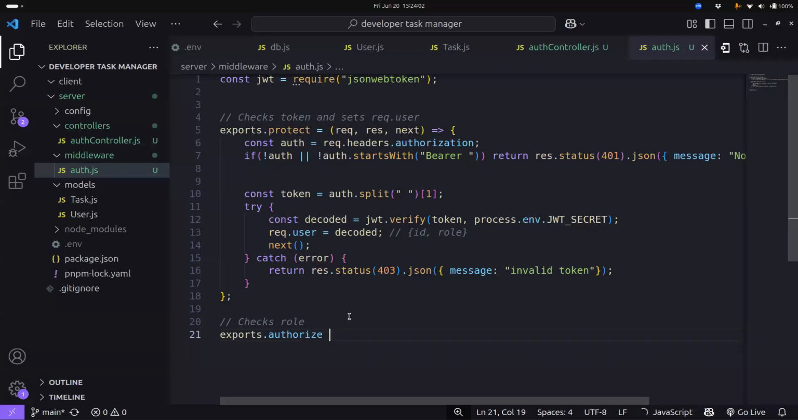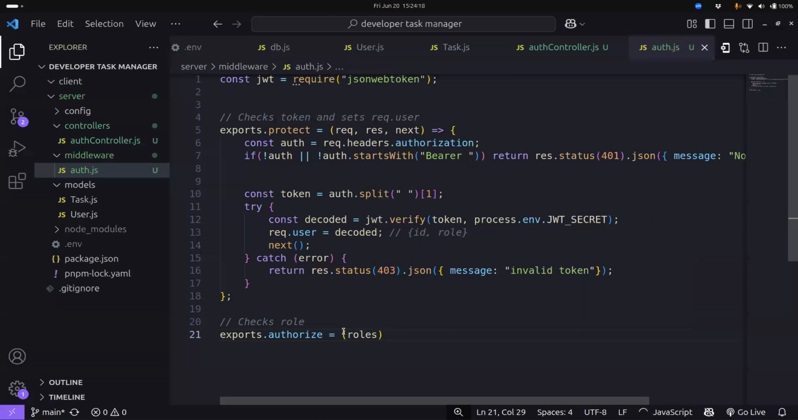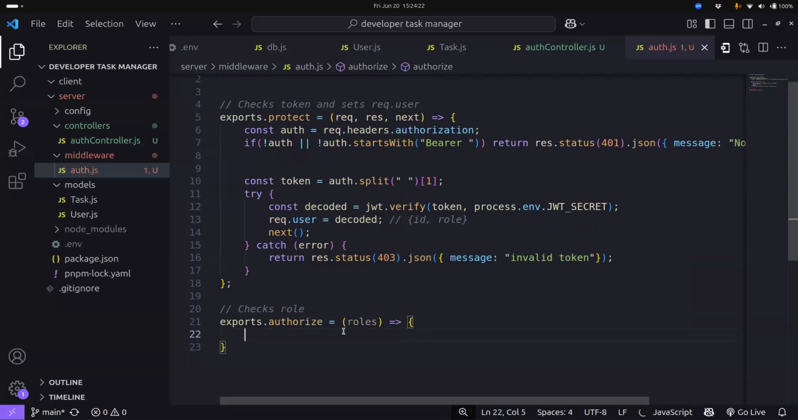So we have protect and we have authorize, right? Anyway, let us just proceed. We are going to see if you have errors. Of course, we take roles. So roles is from the user or the thing that we have for enumeration. So from here, okay, we are good.